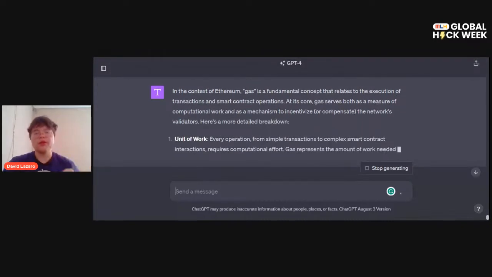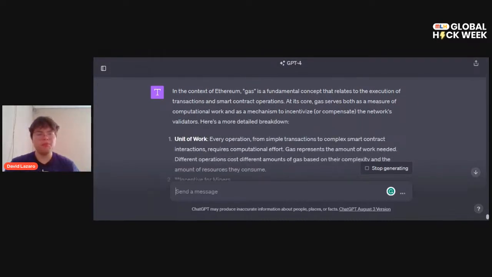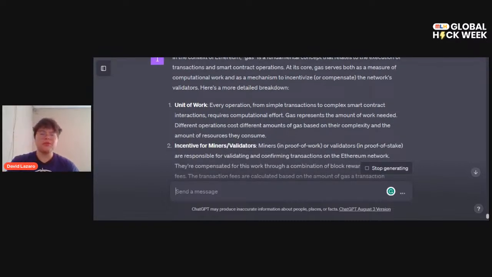At its core, gas serves both as a measure of computational work and as a mechanism of incentive or compensation for the network validators. Here's a more detailed breakdown. Unit of work: every operation, from simple transactions to complex smart contract interactions, requires computational effort. So gas represents the amount of work needed. Different operations cost different amounts of gas based on their complexity and the amount of resources they consume.